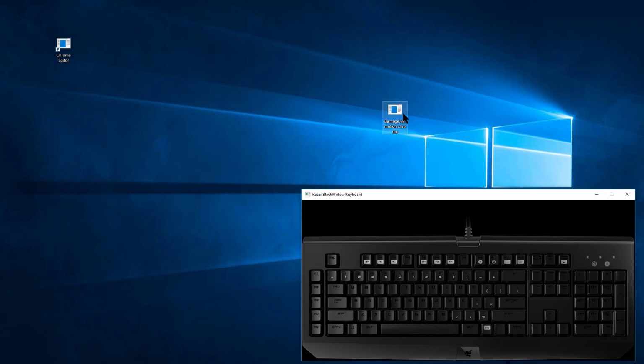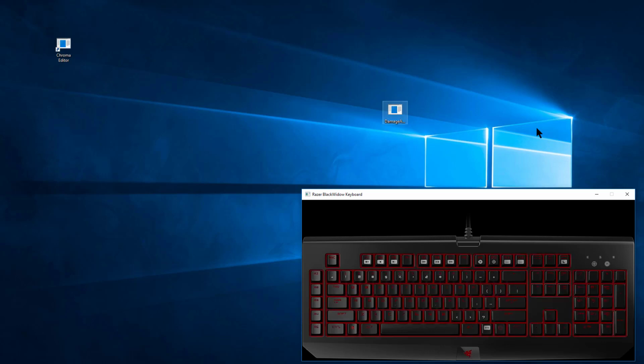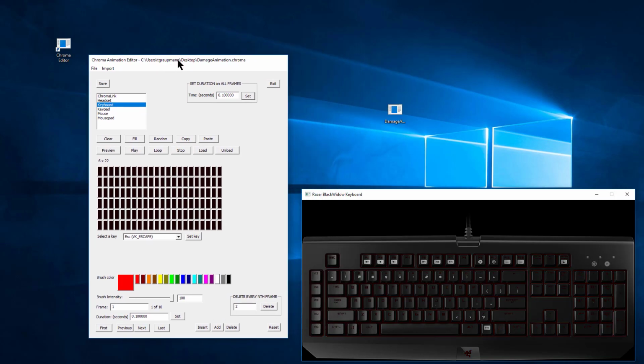if I double click on the damage animation, the Chroma extension is associated with the Chroma editor when you install it. So it'll automatically open in the editor and play. And there you go. That's how you set up a basic damage animation in the Chroma standalone editor. And thanks for watching.